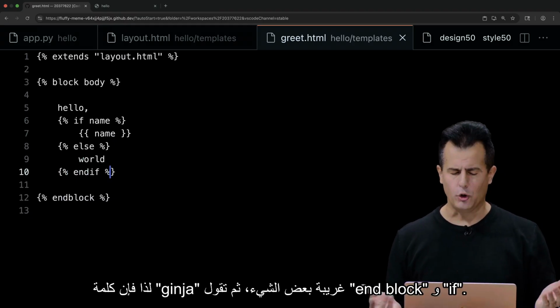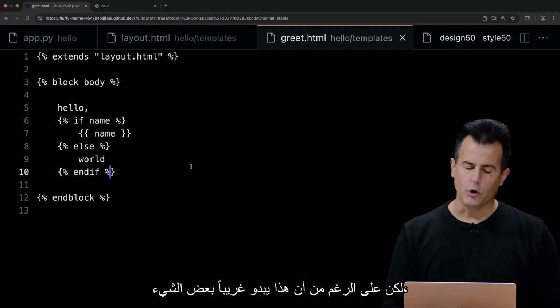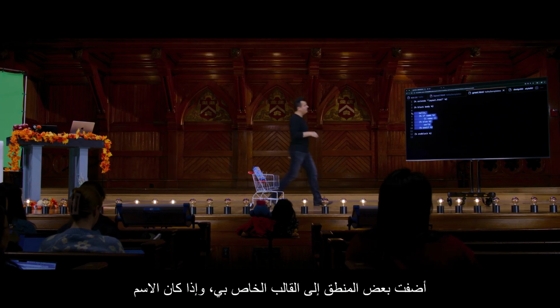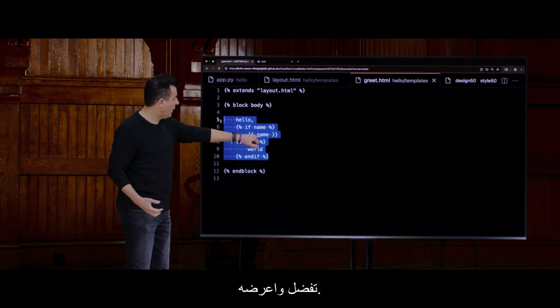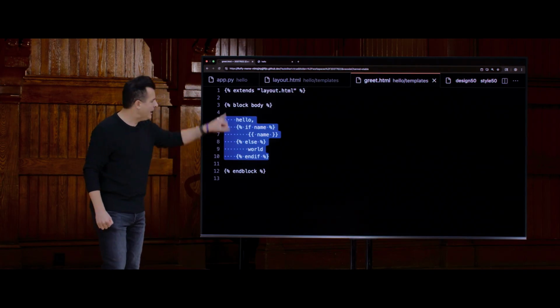So Jinja, again, is a little weird in that it says end block, end if, but that's the way it is. But even though this looks a little weird, it's just a nice, clever way of putting a bit of logic into my template. And if the name has a value, so it's not empty or none, go ahead and display it, hence the curly braces. Else, go ahead and literally say world. Why is it not problematic?